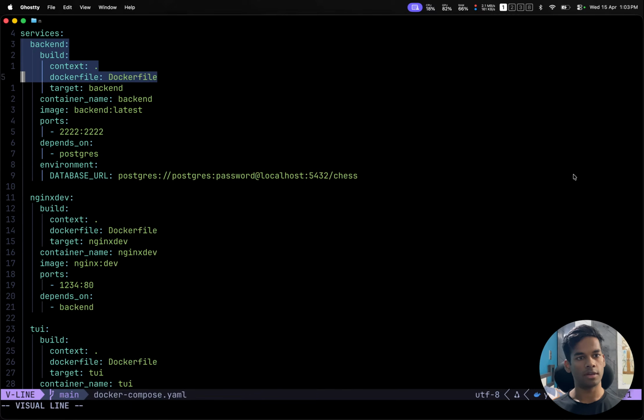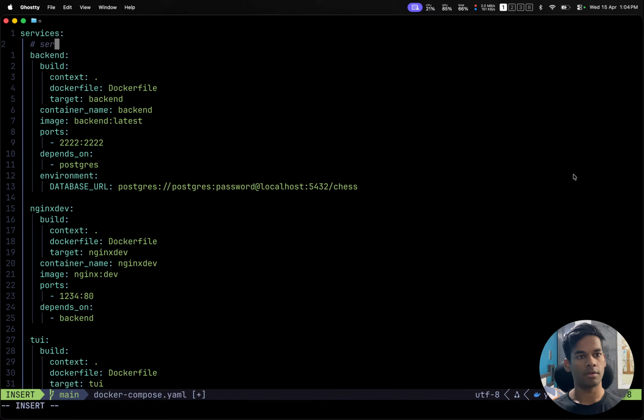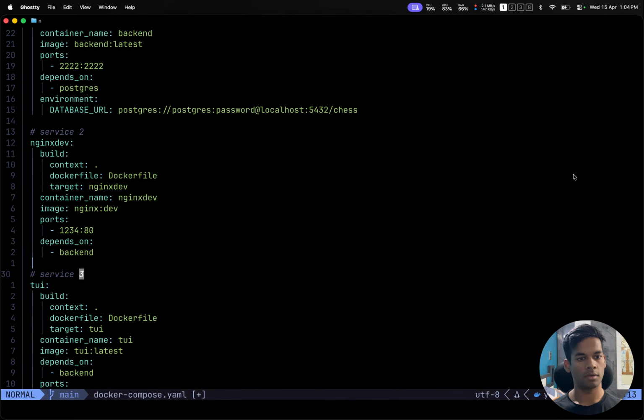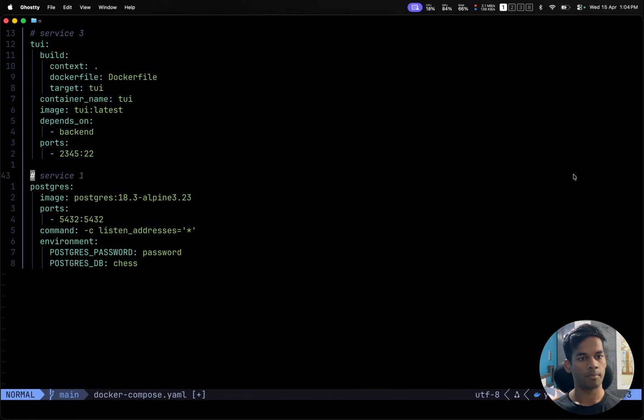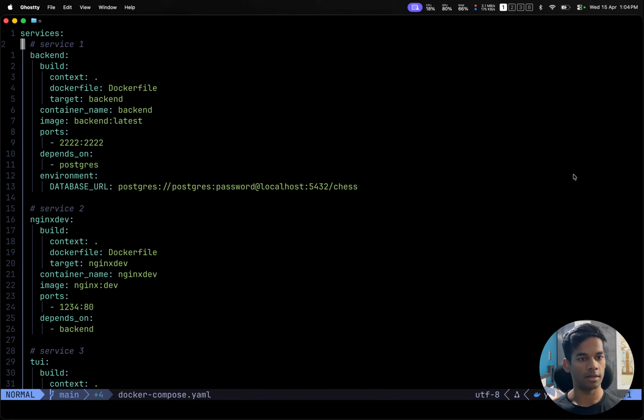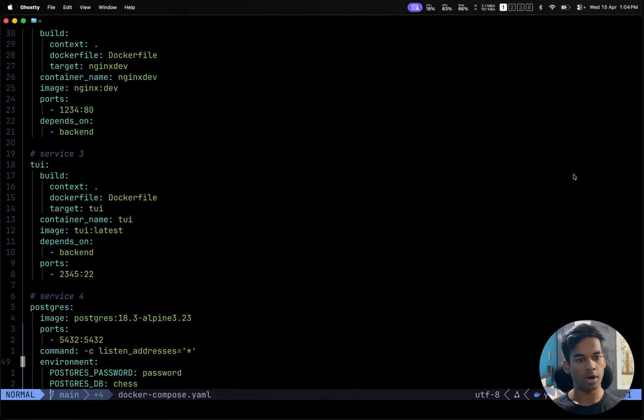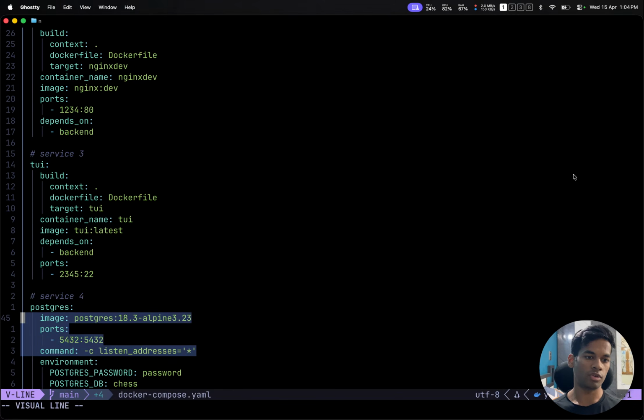Here we have defined that there are multiple services. Service number 1, it would be cool if I can give numbers here. Four, okay, cool. There are 4 services. One is the backend, then there is the Nginx development server, and then there is the TUI, and then there is Postgres. What we would like to do is use this Postgres image.